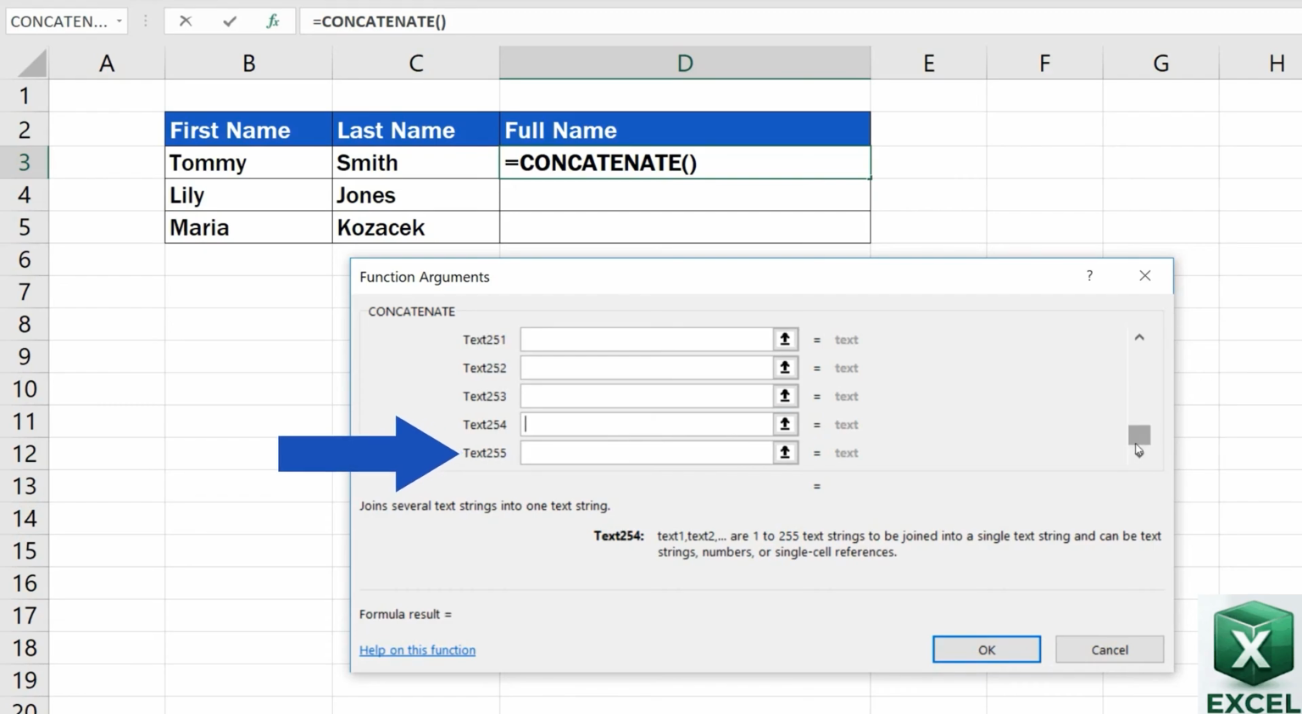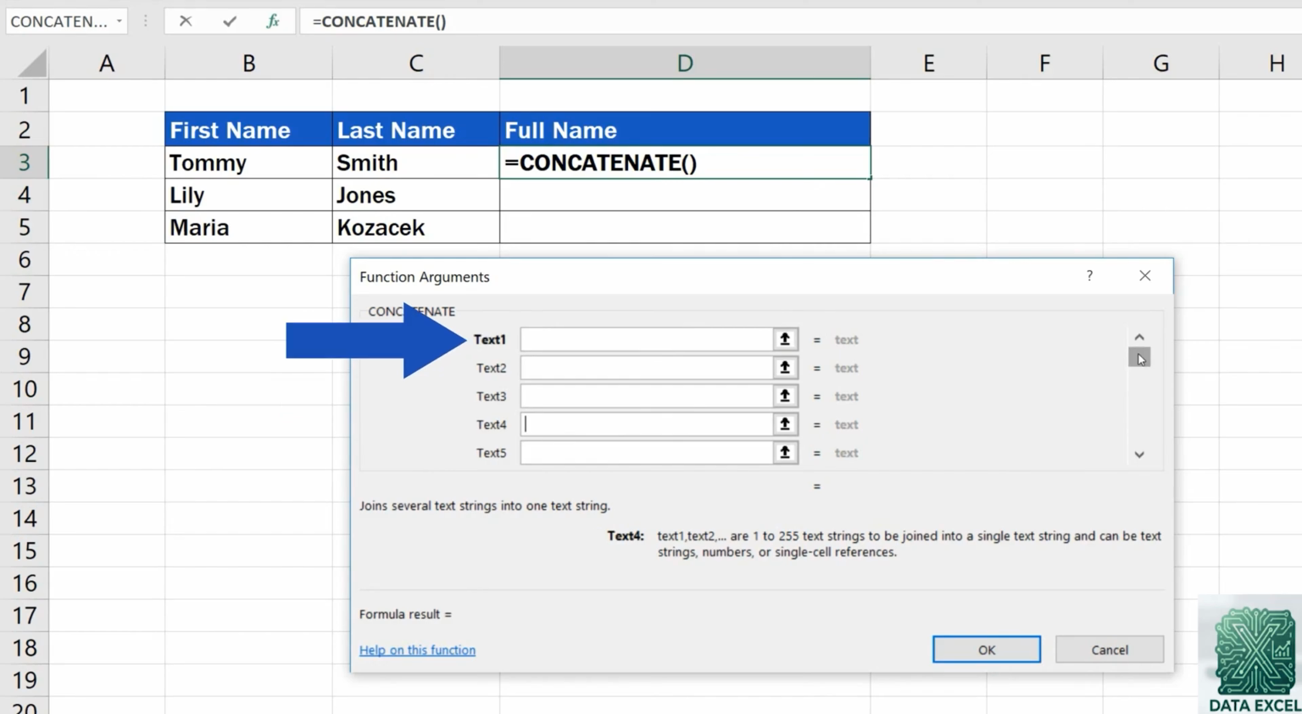and this is how you can enter the first one. Think of the format of the combined text. We want the merged full name to appear as the first name, a single space, then family or last name. Therefore, the first name will go to the first field, Text 1. Click on the cell which contains the first name, in this case, B3.